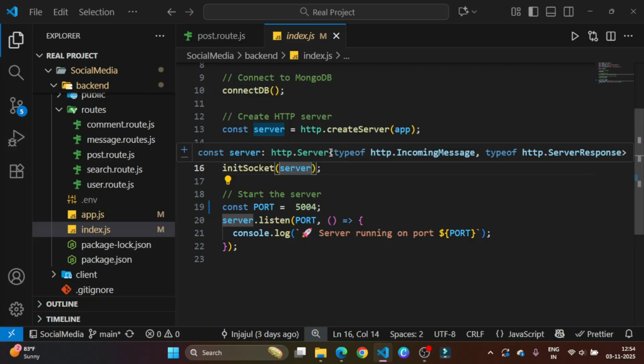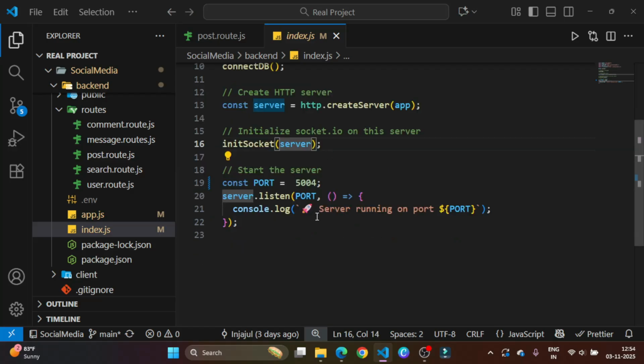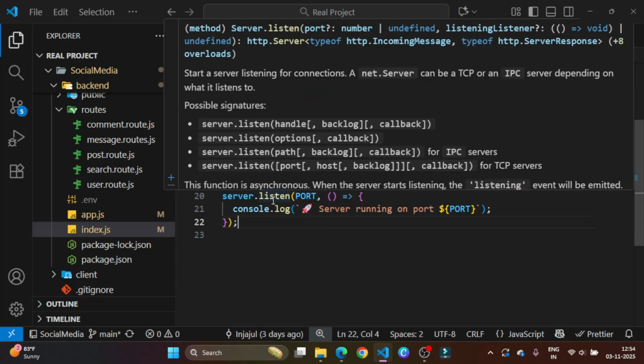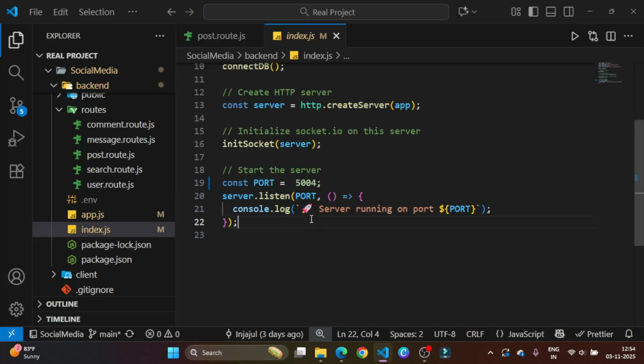And here we define and start the server. So we set up a port number 5004, and then we just call server listen, which starts the server and begins accepting requests. And this is a callback that just logs that the backend is up and running, right?